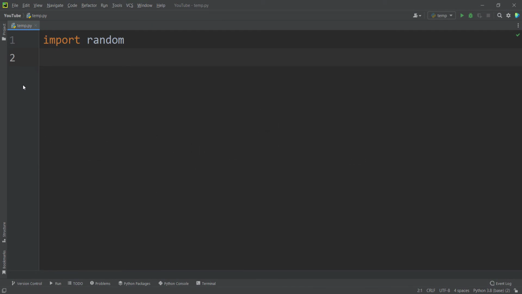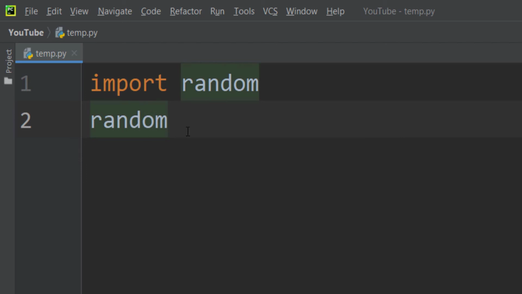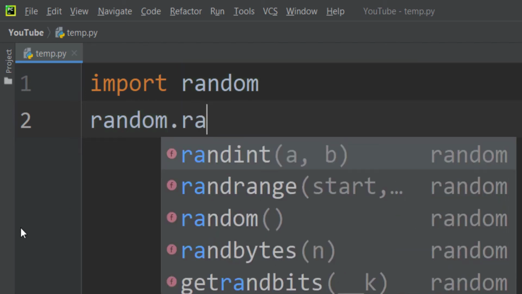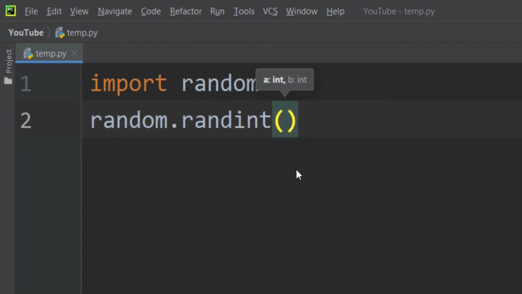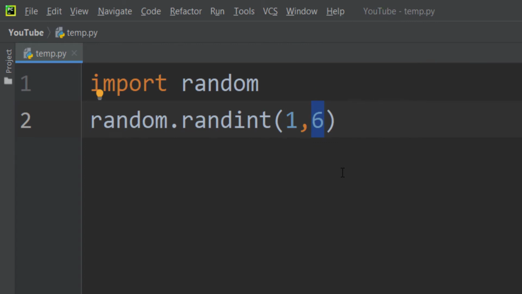Suppose that we want to generate a number between 1 to 6, like a dice. In order to do so, we simply type random, which is this package, and then randint. This randint means random integer number. It means that we are going to generate a random integer number between, for example, 1 to 6. And remember that this value is inclusive. Usually the second value is exclusive in Python, but here's an exception.